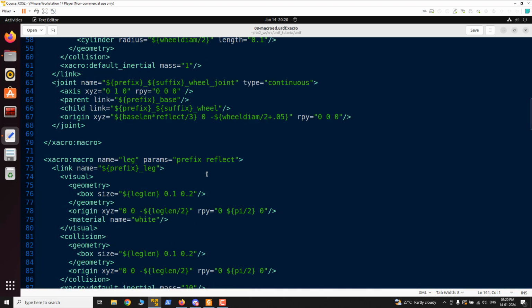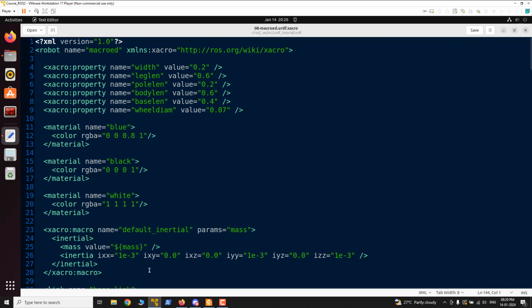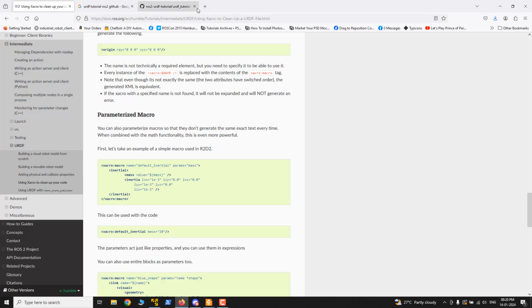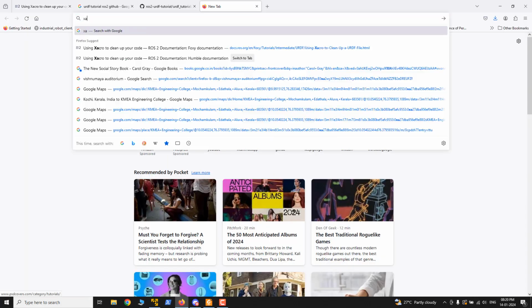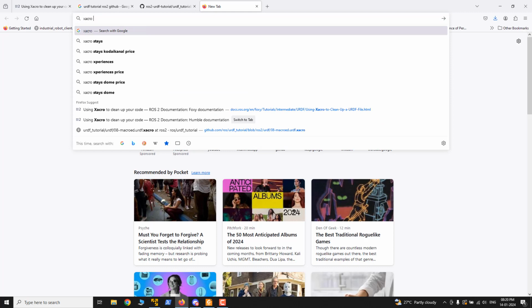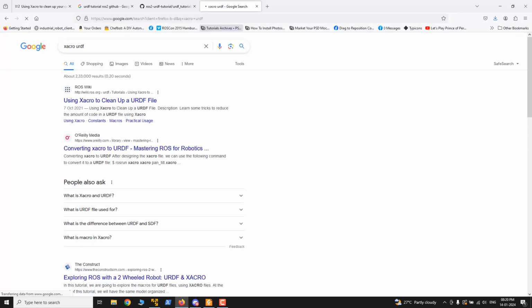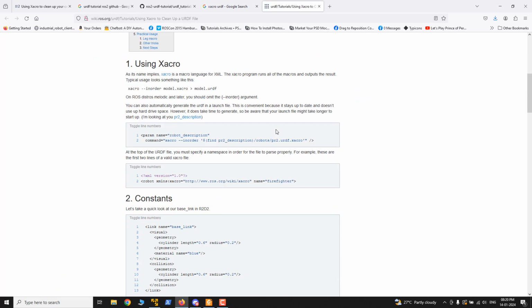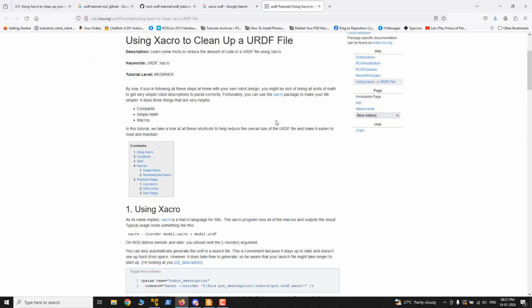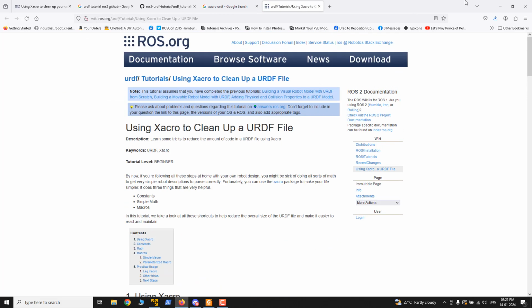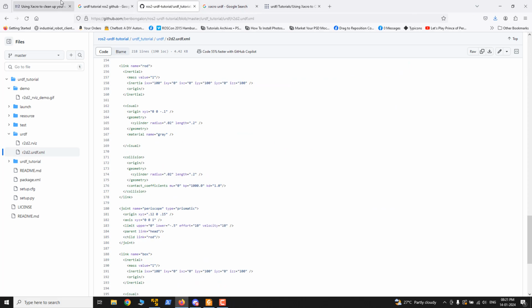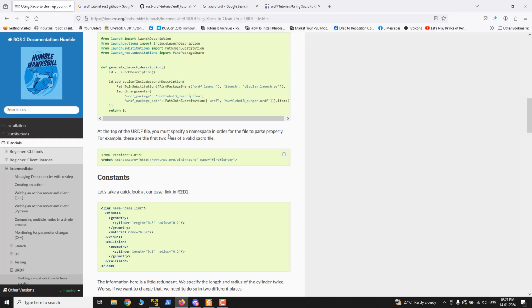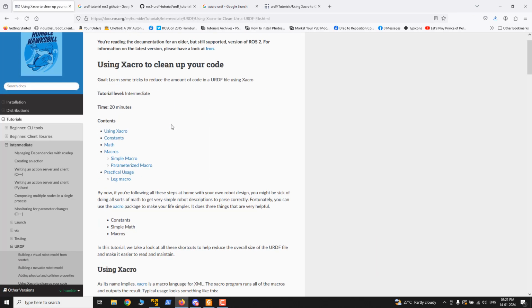So first start with Xacro. If you simply search for Xacro, you will get a lot of tutorials, obviously, and this is from ROS1. We already have discussed that. And also in the ROS2 tutorial, there is an explanation about Xacro.